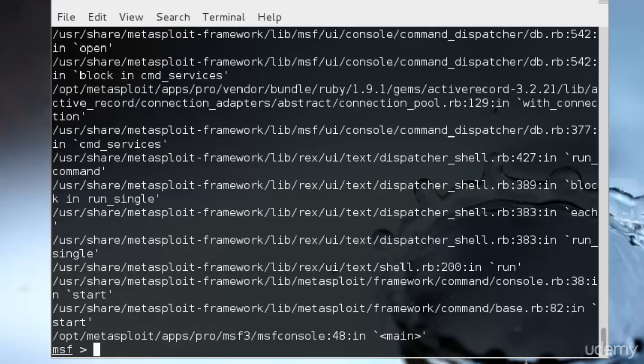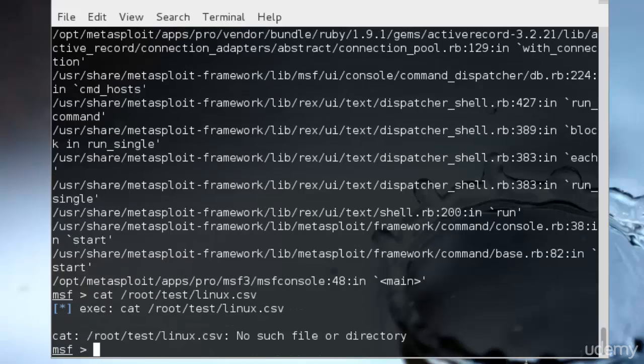After that we could type host -s linux -o /root/test/linux.csv, and it will only work if you have that folder over there. As we have it, it's searching. After that, if I wanted to read it, I could type cat /root/test/linux.csv. Since I don't have anything over there, it won't be able to read.